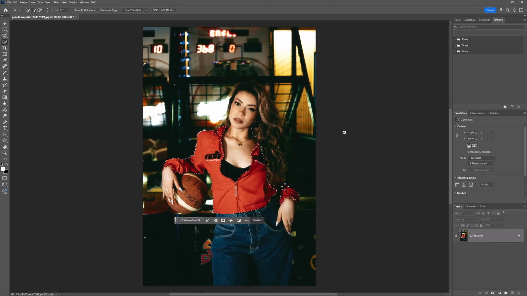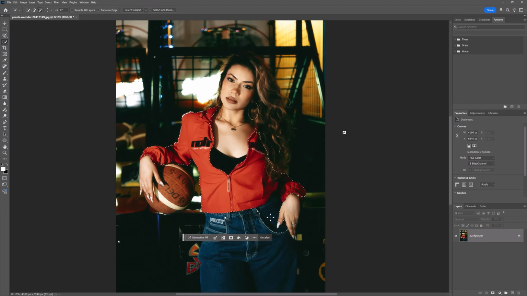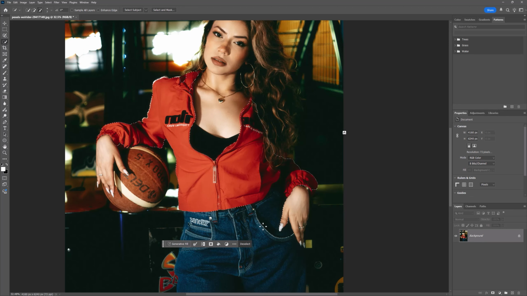You might accidentally select an area you don't want to change. This is easily corrected by holding the Alt key and selecting the unwanted area. This removes the area from the selection.